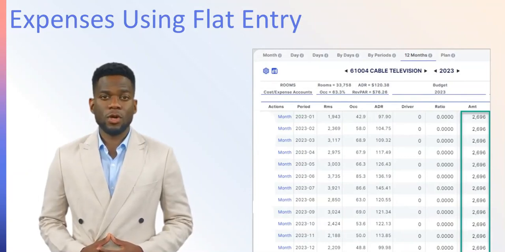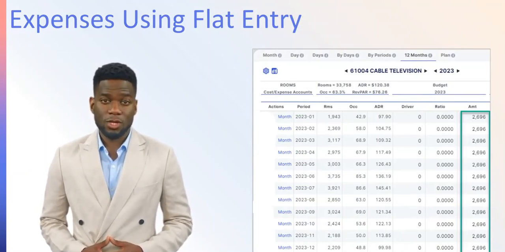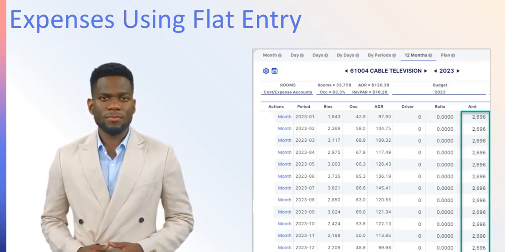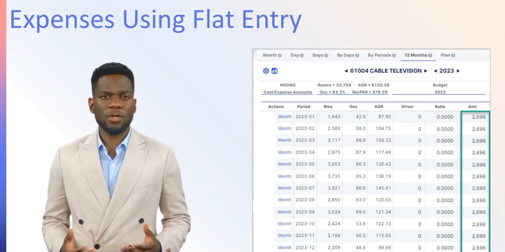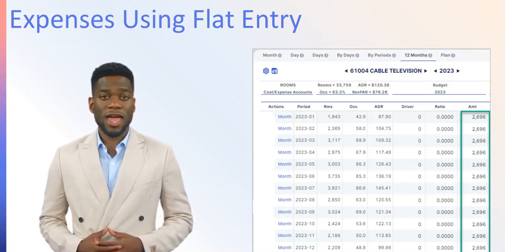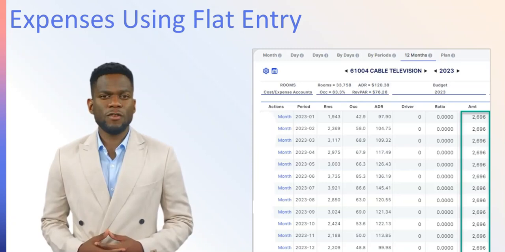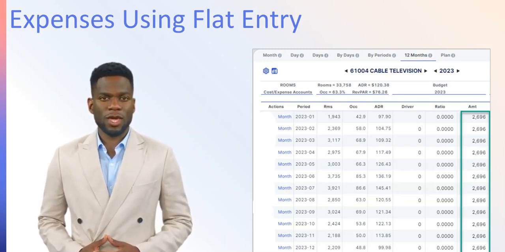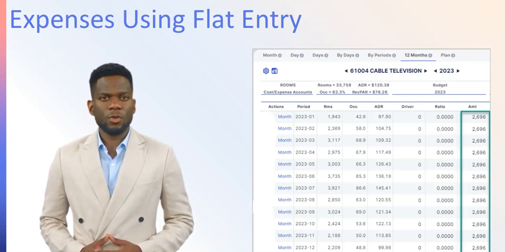Some expenses are going to be consistent throughout the entire year. For these, flat entry is usually the best option. A good example of this would be your cable television bill. You can enter in the same amount for every month of the year. The flat entry expenses will not change or update automatically. If you need to increase the allocated amount, you'll need to manually make the change.